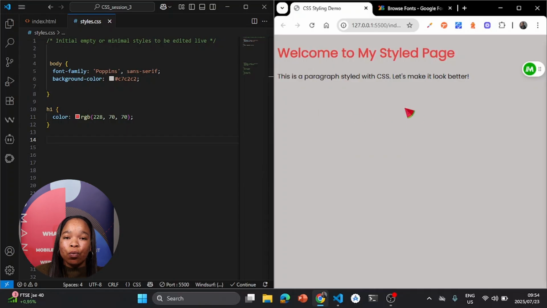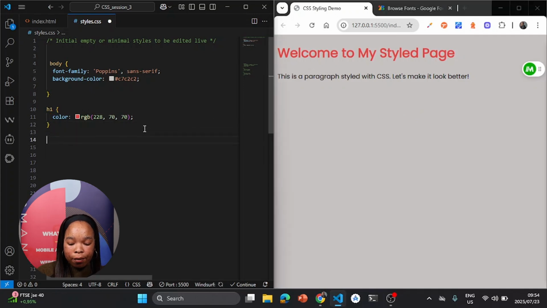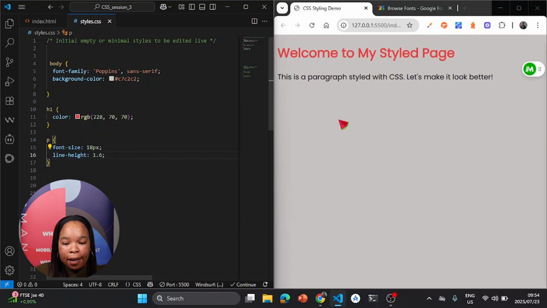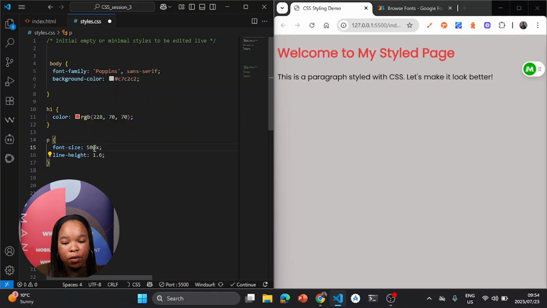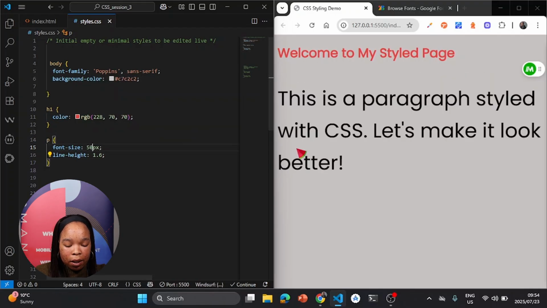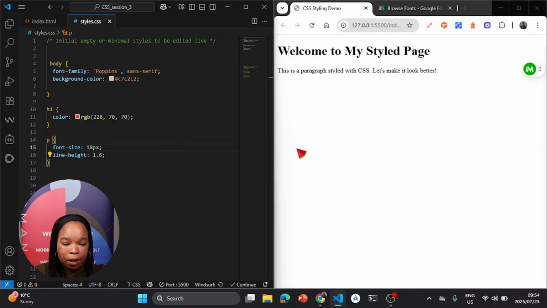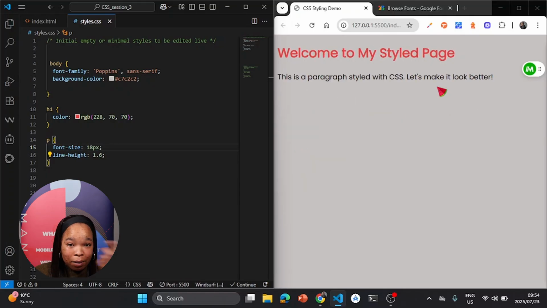So let's go to fonts. Let's make the text bigger or smaller. For example, like our paragraph, we want the font size to be 18 pixels and the line height to be 1.2, and then our paragraph is 18 pixels. Or we can just make it bigger and say 50 pixels. You can see that it's changing the text size, but we want it to be 18, with the text size that makes it look better.